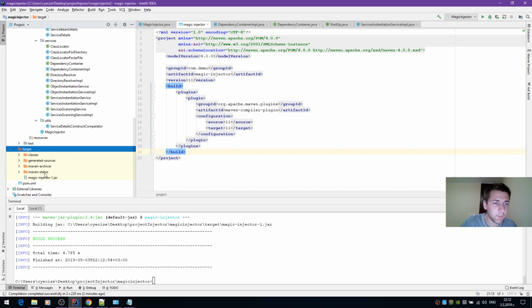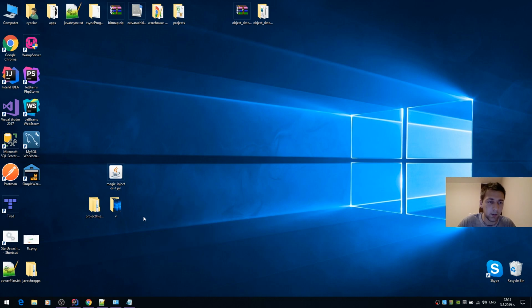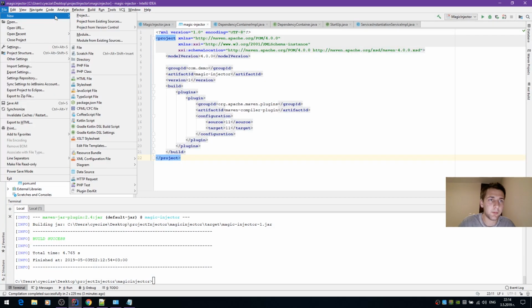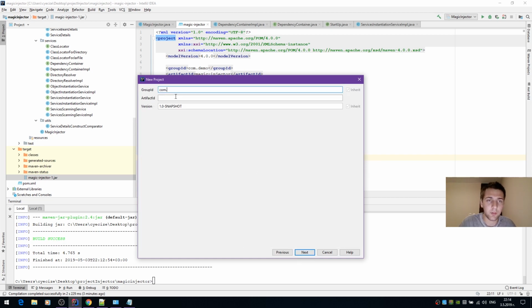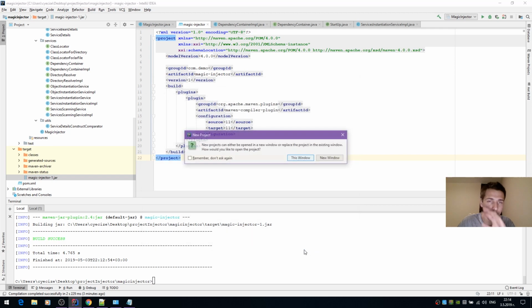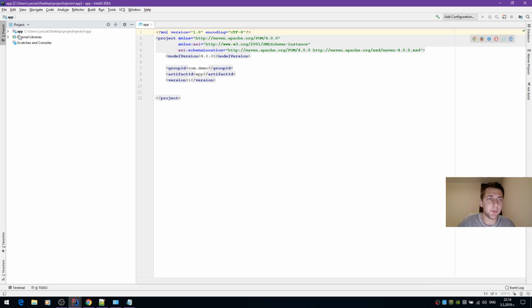Okay, so coming here, now we have it finally, MagicInjector 1.0. Let's just copy that and paste it on desktop. And let's come here, let's start a new project so we can test it. Java 11, cool, com demo app. Just rename that like that. Okay, that's cool. New window. Okay, enable to import.